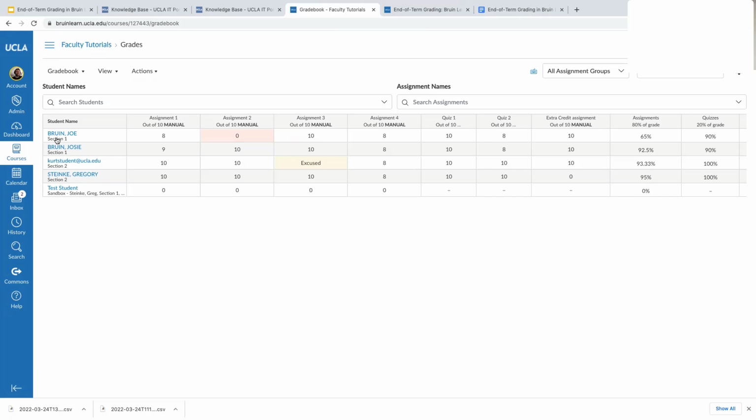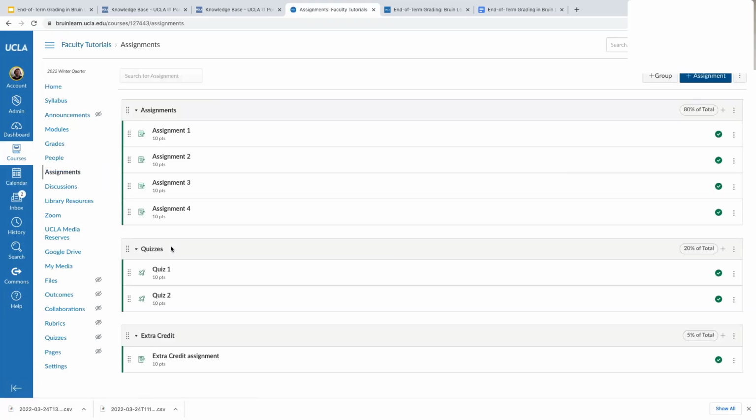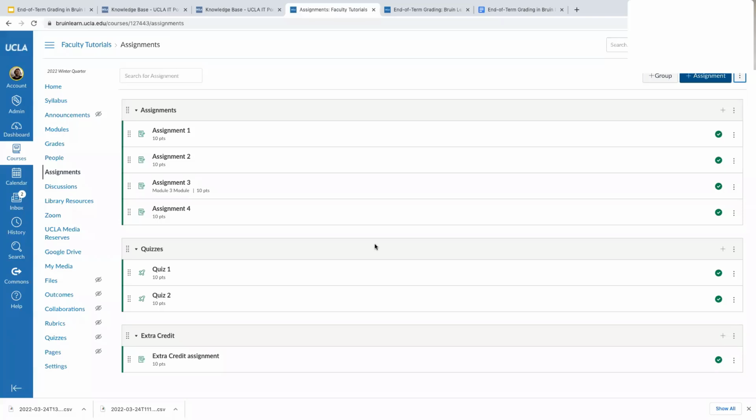Yeah, for MyUCLA, if you're using MyUCLA to grade, there is an option there to add extra credit. I don't know as much about that, but in Bruin Learn, there's a couple ways to do that. I showed you the quick and simple way. I'm going to go back to assignments here. If you're using points, I can deselect assignment groups. Are you using points or do you have weighted grades at all?